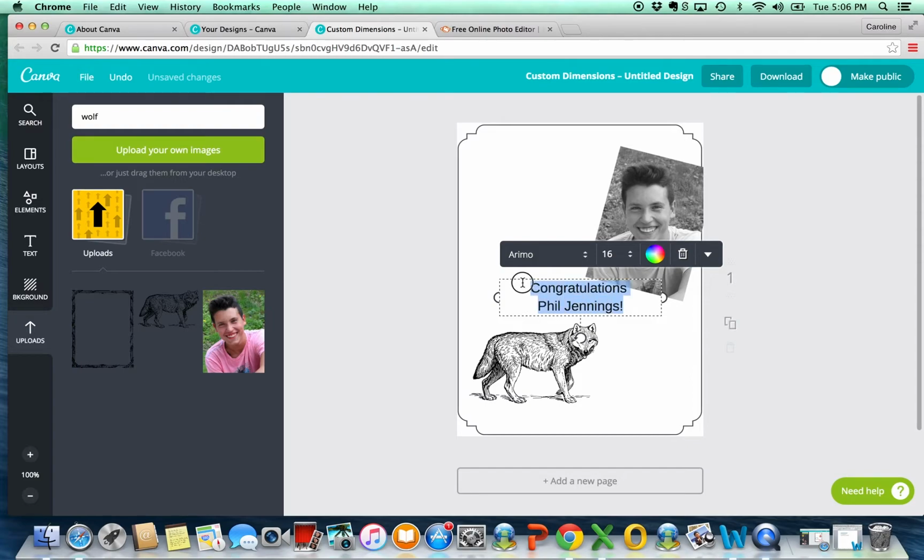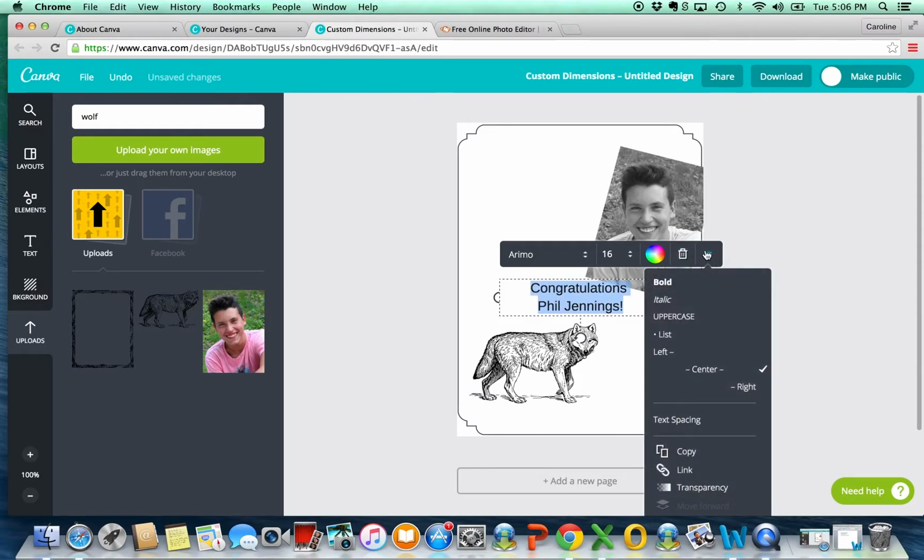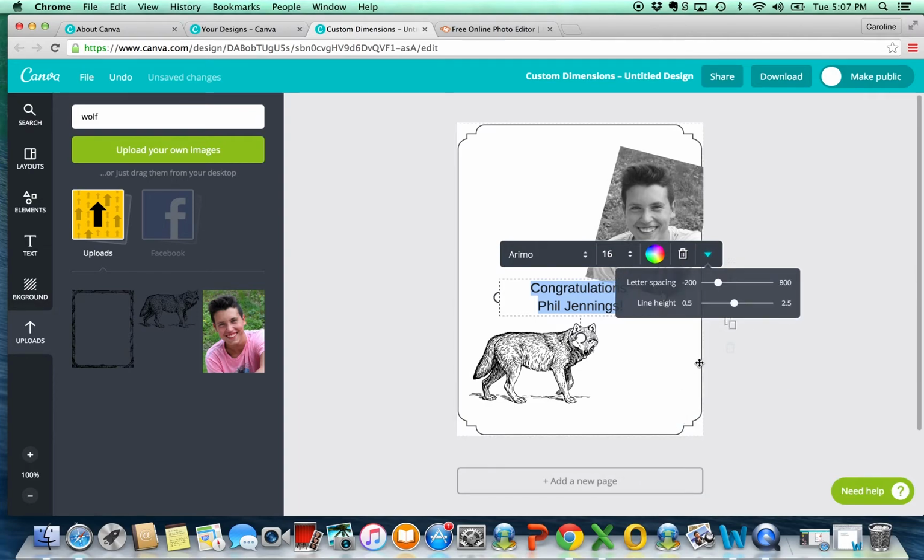And then if you highlight that, you can look over here. This little down arrow gives you lots of options. You can make it bold or italic, bold and italic, uppercase. Okay, so I'm going to unclick all of those, but just so you know, there are those things. You can left align it, center it, right align it. I want it centered. And then another thing that you can do is text spacing, which I think is very cool. You can change the letter spacing. You can make them far apart or really close together. You can also change your line height. So it's a very powerful tool.